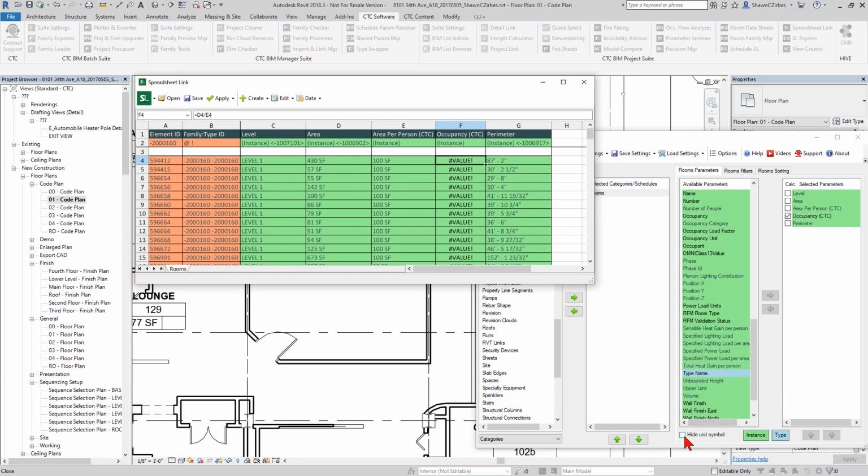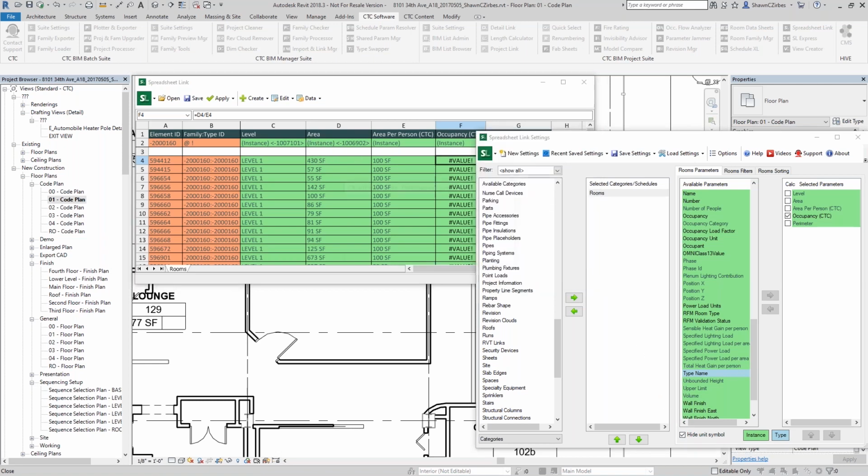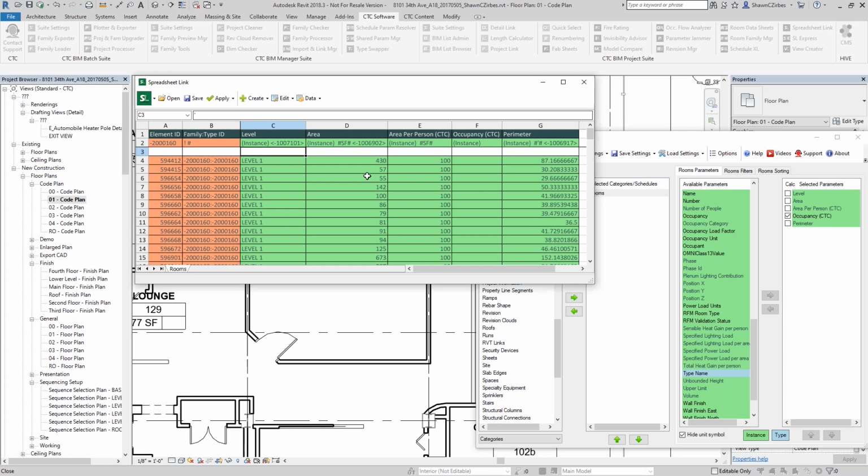What is convenient is simply checking this hide unit symbol option here at the bottom of your available parameters. What this will do is for every parameter that you've grabbed that has a unit of measure, this program, Spreadsheet Link, will take the unit of measure, strip it off the end, and put it up here at the top so you can know what it is. So when I check this option, it's going to give me back just the numerical value here with square feet up at the top. And over here for the feet and inches, it gives me back decimal feet. Far more convenient for the maths that we want to run.